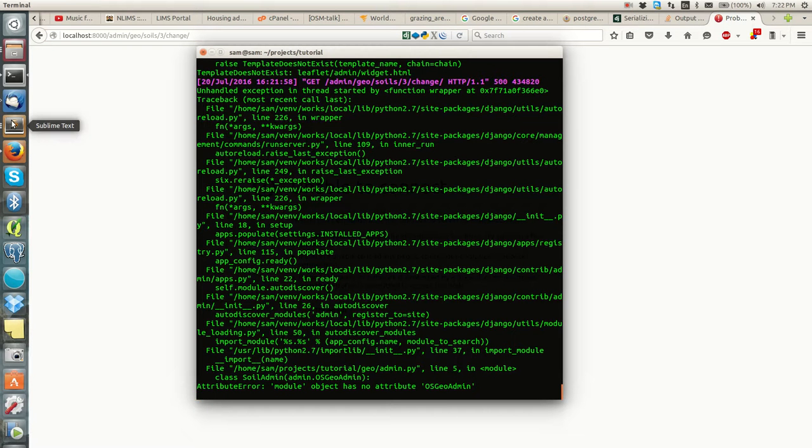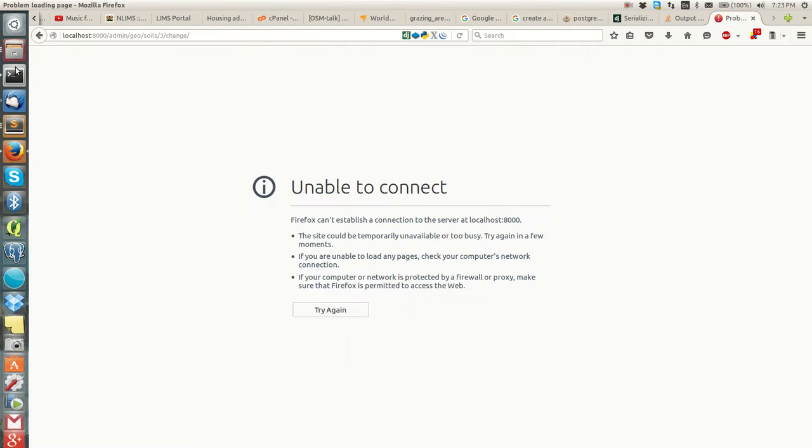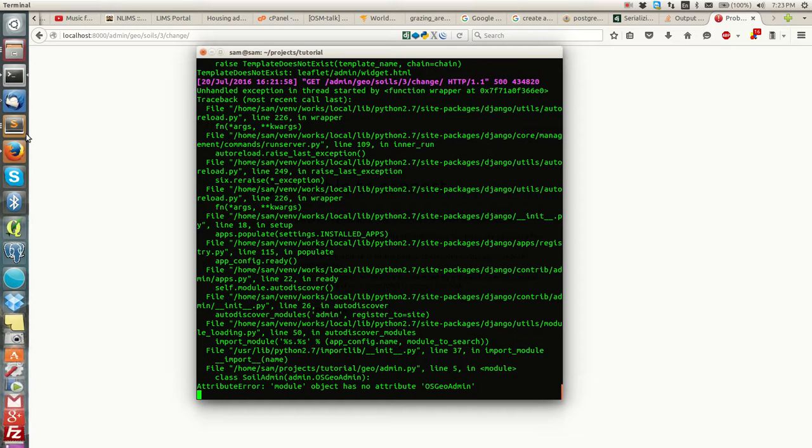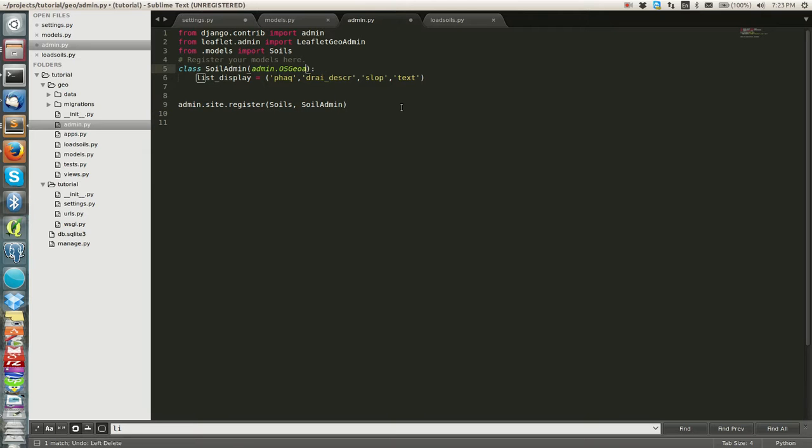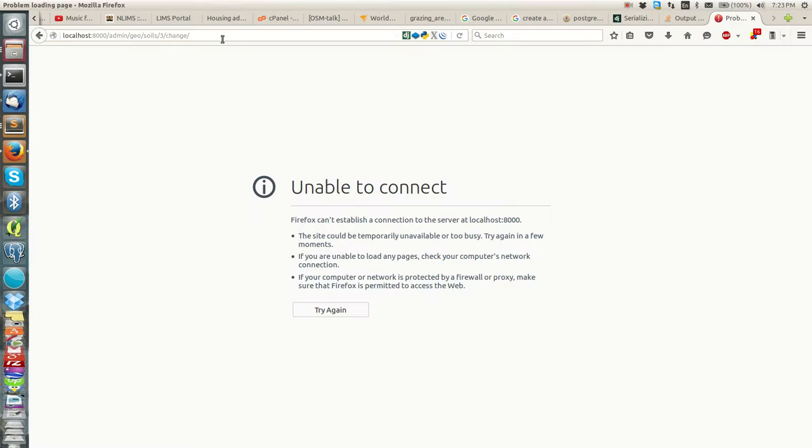Oh, sorry, this one should not be OSM Geo. It should be OSM Geo. Okay, let me revert back a little bit. So admin.model, and see what happens there.